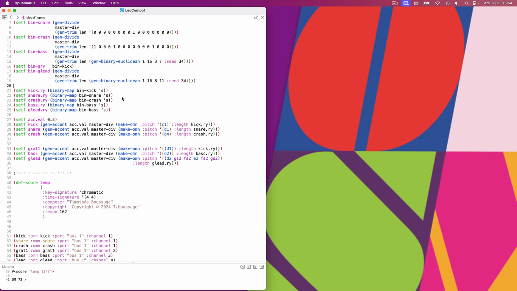After all of this, we will map the binary values of the different lists to a basic rhythmic value. So here I use a 16th note, which will return the rhythm from the binary list here, but mapped with a 16th note.